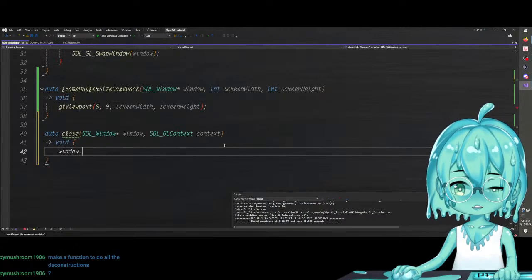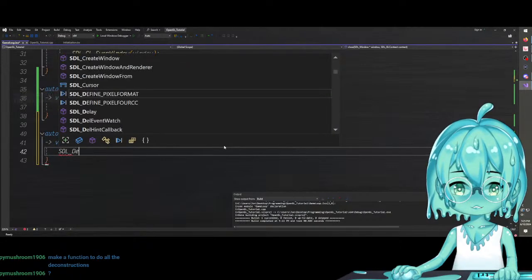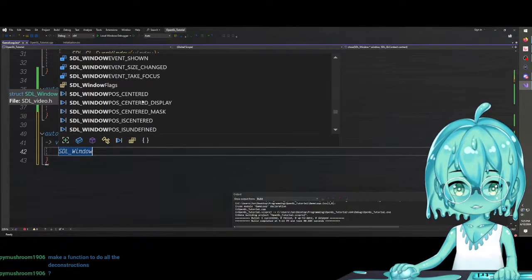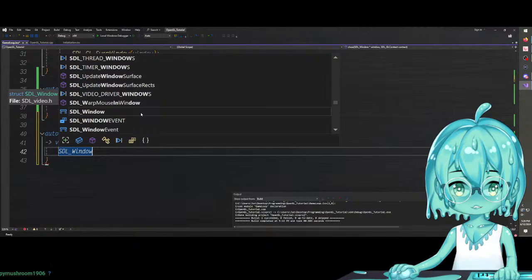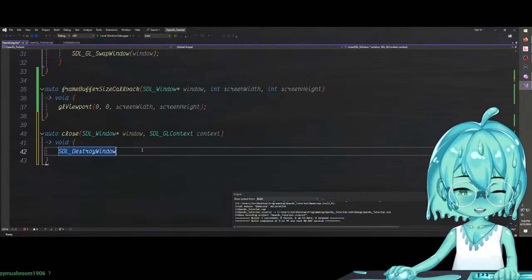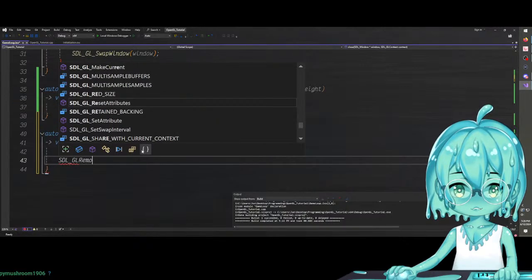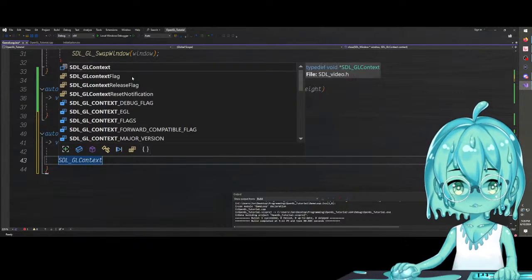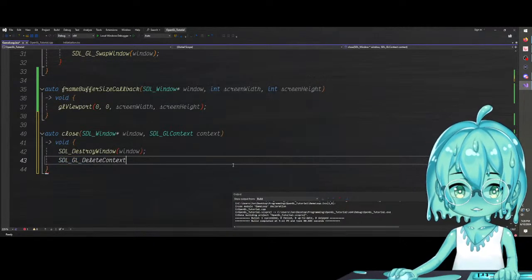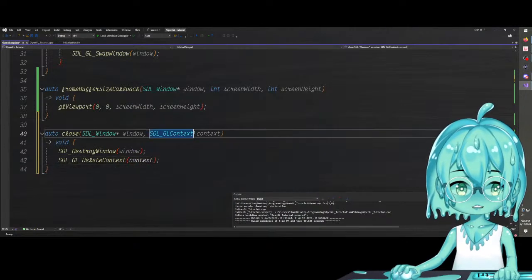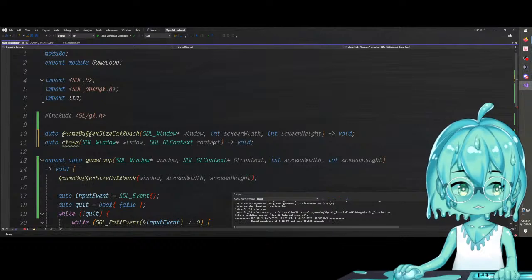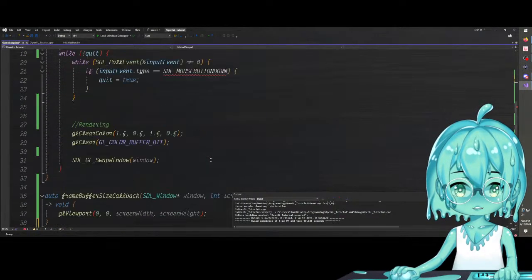Okay, so the window dot... SDL delete window. SDL window. I forgot what it's called. SDL, was it remove window? Delete window? Set? Get? Create? Destroy! That's what it was. Destroy window. And then probably SDL GL, remove, release flag, delete context. Context. I'm assuming that's how that works. Probably call that by reference. That'll work, right?